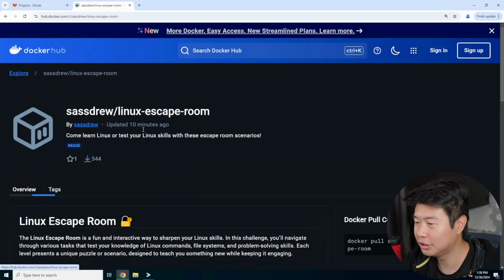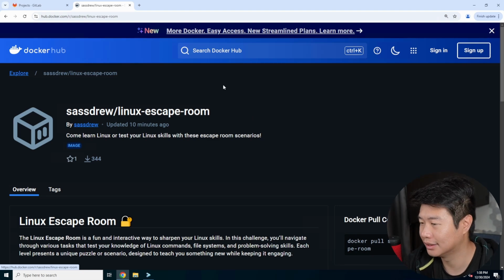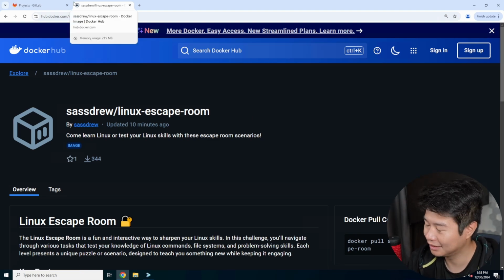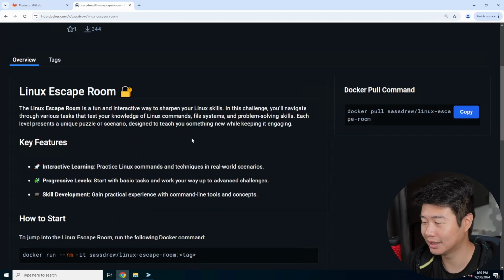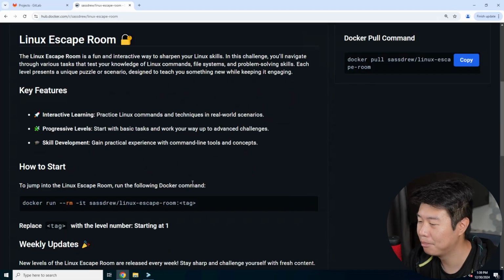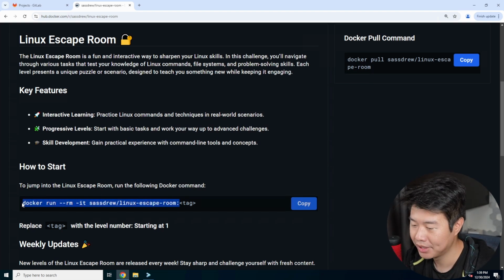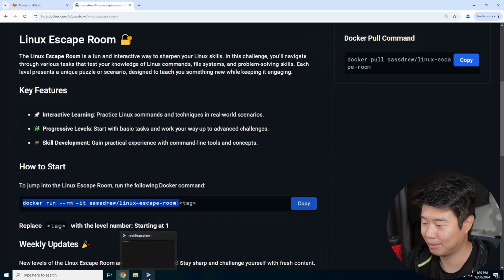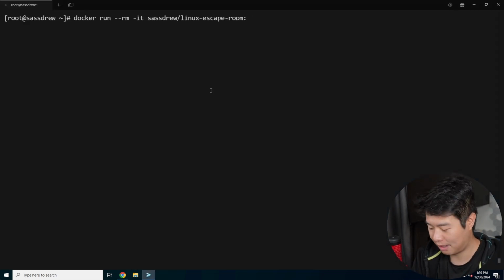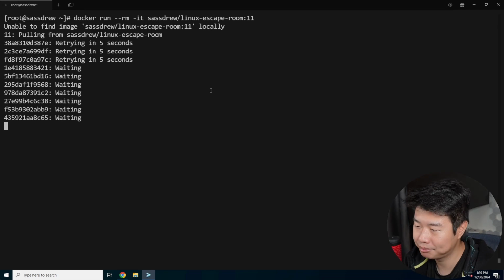So what you can do is go to Docker Hub and go to /drew linux-escape-room. You can get to this page that will give you a general gist of what the escape room is all about, but also how to start. There is a command here that you can run and specify the tag, which will be the number of the level that you want. So in this case, we will do 11.